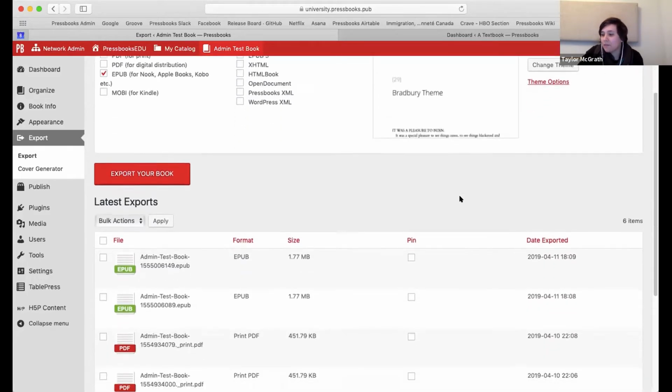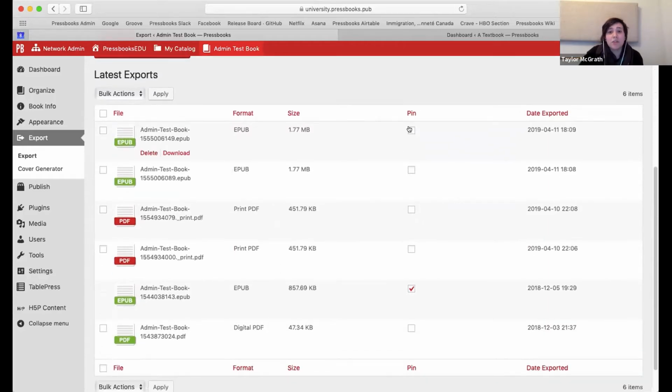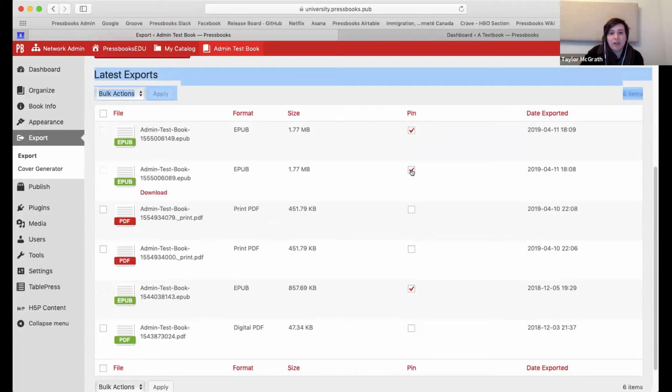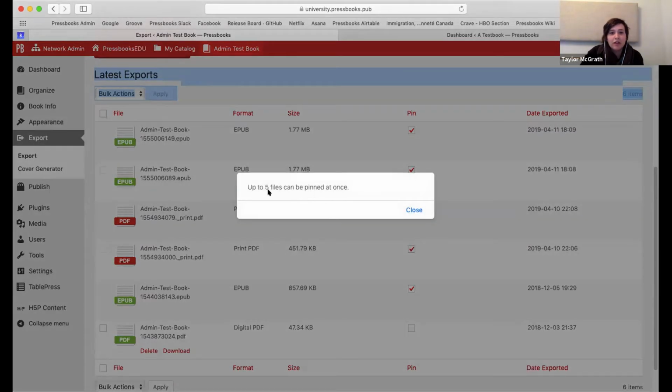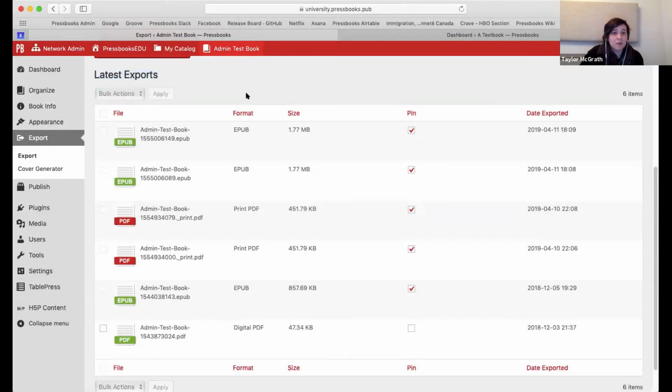Okay, you can pin up to 5 files. And once you've pinned 5 files, for the 6th one, you'll get a warning that only 5 files can be pinned at once. So those will stay until you've unchecked it.